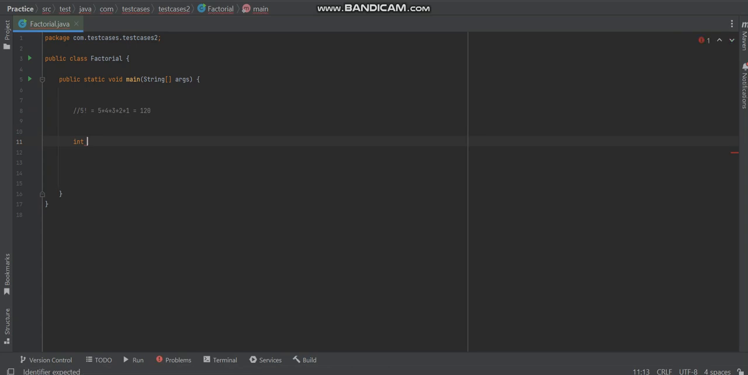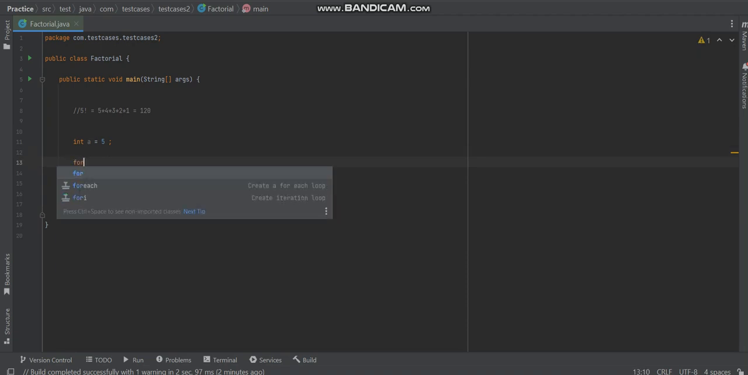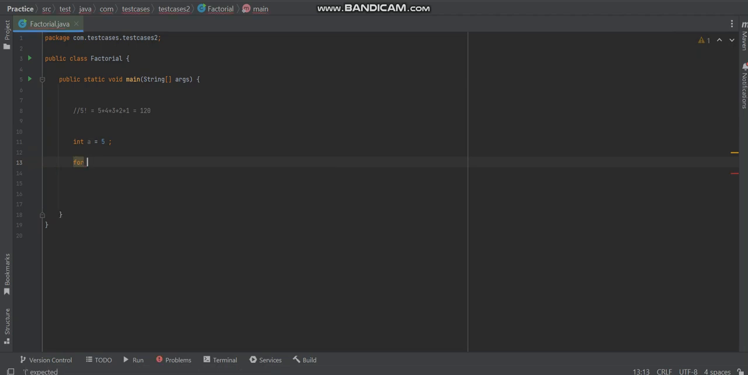Let's say we are storing it in an int variable. Int a equals, let's say we want to take 5 factorial. Now what we can do is take a for loop where we will run it from 1 to 5, and we need to keep on multiplying the values.